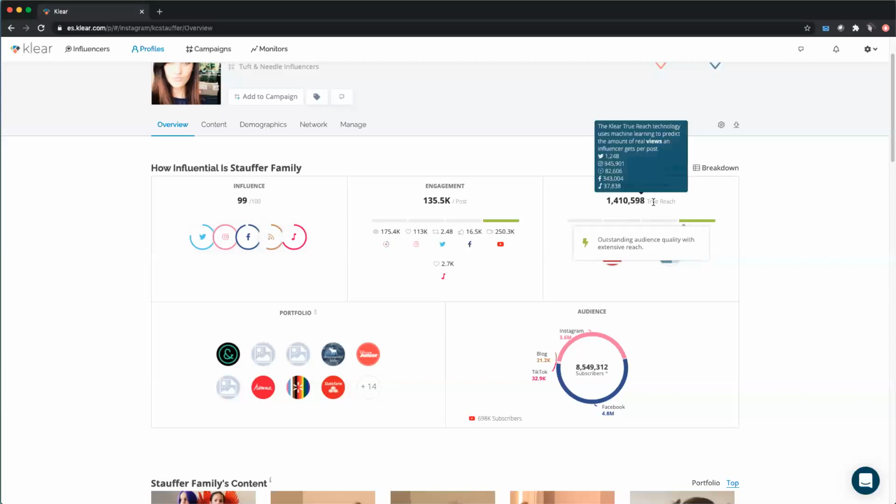Underneath the True Reach, we are able to see a benchmarking bar. This benchmarking bar is comparing each influencer with other influencers with the same number of followers. In this case, this influencer has an outstanding audience quality with extensive reach.